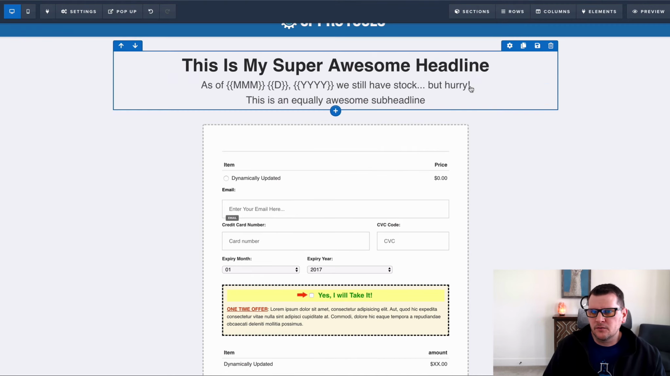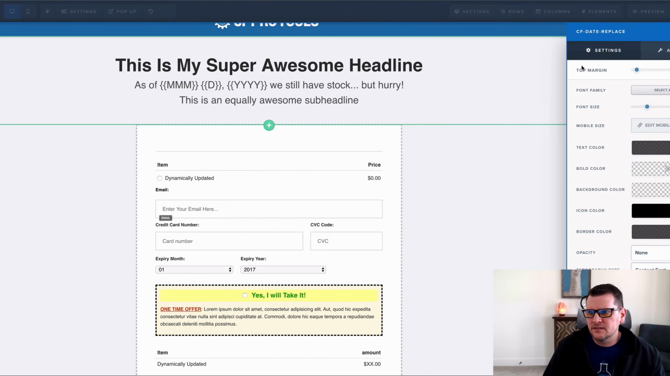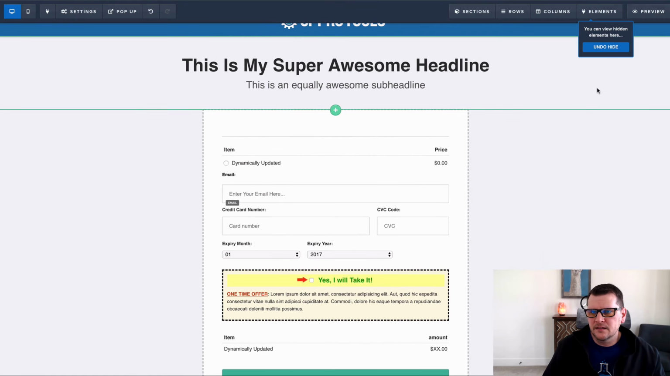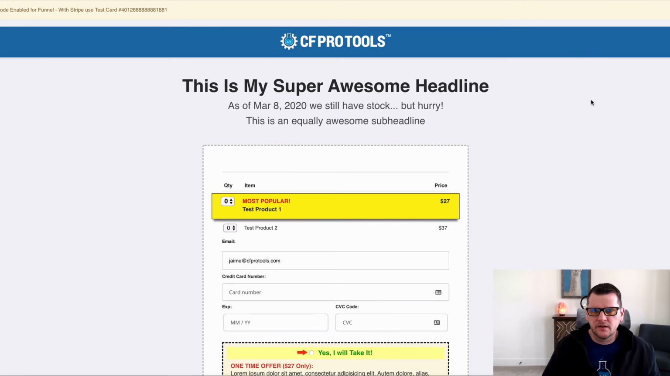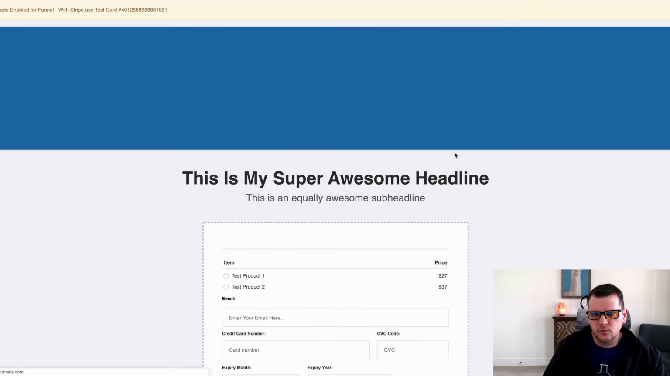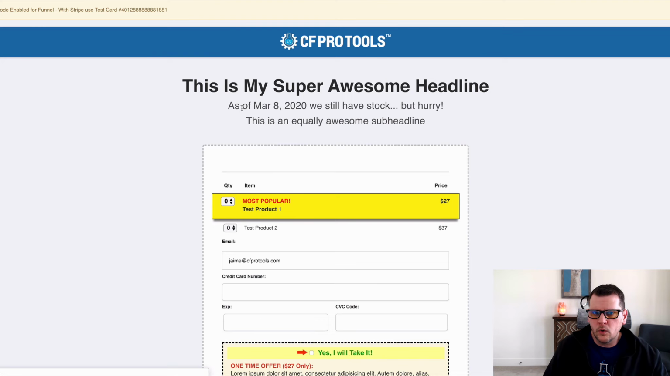And then the last little bit we'll do is we'll actually hide this element, and we're going to go ahead and hide that. So that we don't see it until it's been replaced with the current date. So now if we reload this page, we'll see that that headline is gone, and then once it replaces with the date, then the headline pops in.